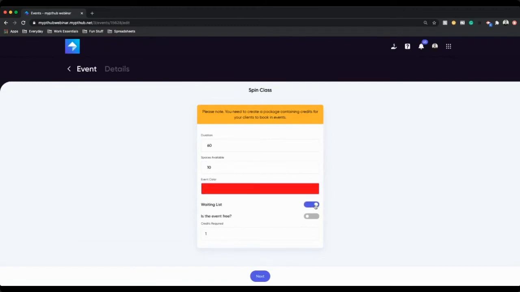So let's say, for instance, 10 people book into this event on their calendar. The 11th person tries to book in and it puts them on the waiting list. Anyone that's on the waiting list, anyone that drops out of that event that was already booked in, an email will be sent to everyone on the waiting list, and it's just done on a first come, first serve basis. So really nice and easy and really simple for the clients to use.